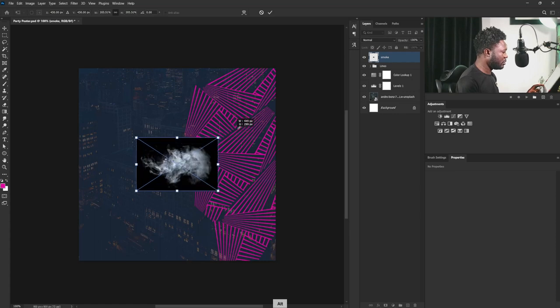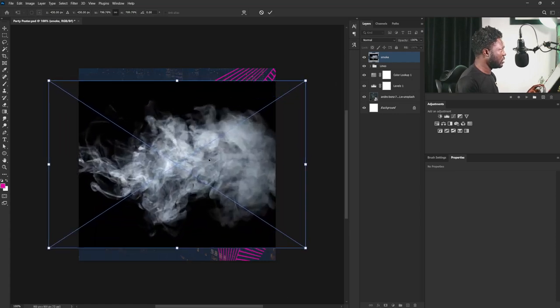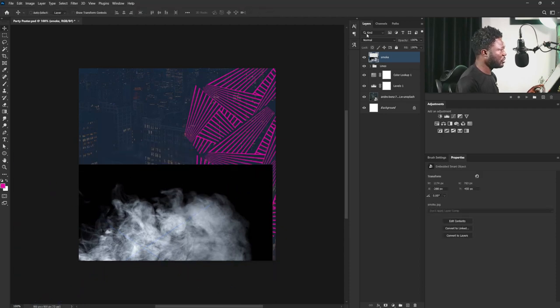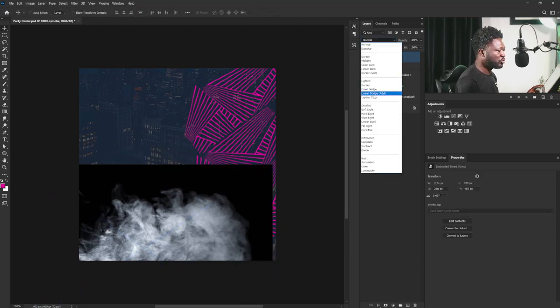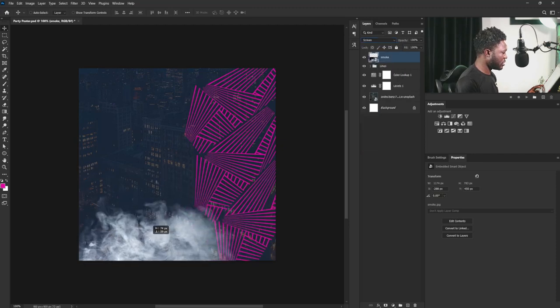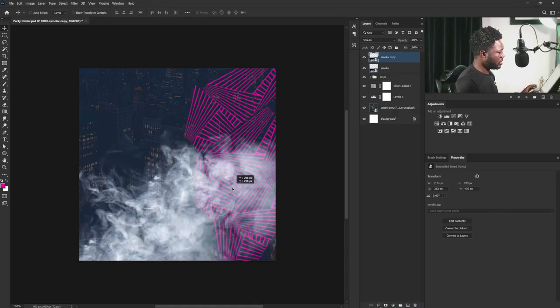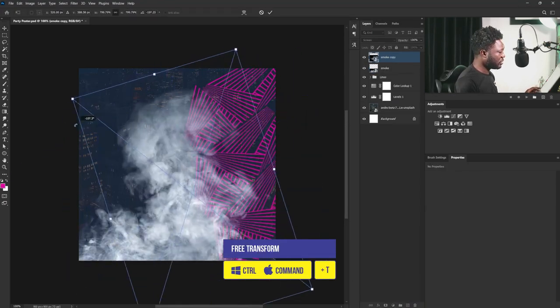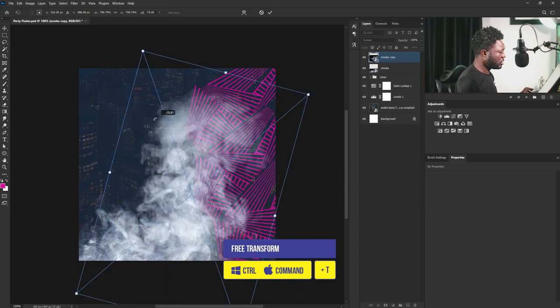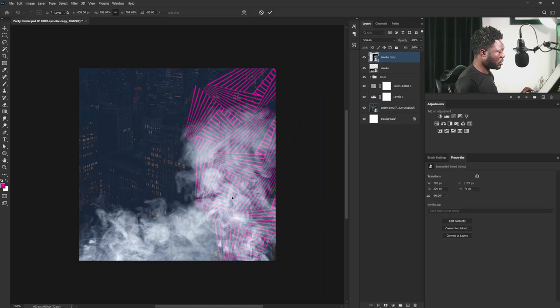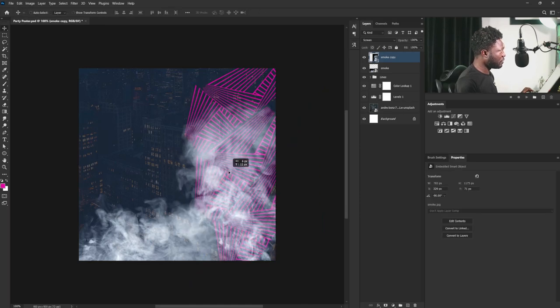So I'm going to make this real big like that. And don't position it here. And change the blend mode to screen, like so. All right. Then I'll make a copy of this. Okay. And activate the free transform and rotate it this way. So I'm holding on shift now as I rotate the smoke layer. All right. So I'm going to move this and position this here.